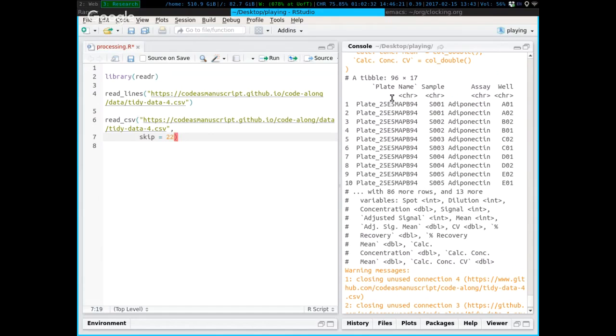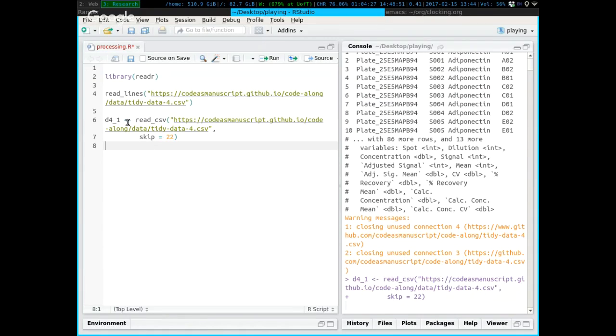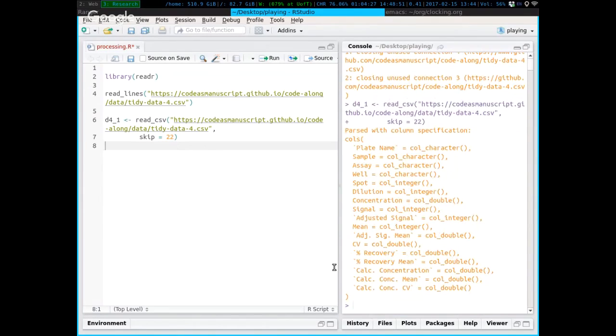Awesome. So we can then take this data set and call it D4_1, because it's data 4, 1, and put this data set into this object. That's what this little assignment operator does: it takes this data set and puts it inside this object here. If you run this line, nothing should happen, well, besides this.